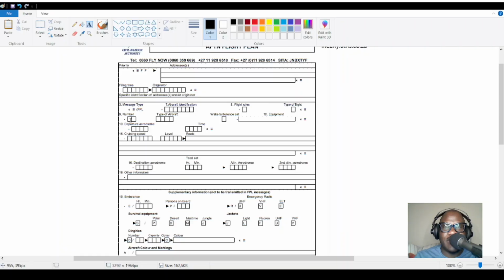A number is just a number of aircraft that are grouped together. So, for example, if you're doing a formation flight, you can say there are 2 aircraft together, or there are 3 aircraft together, right? And you're the lead aircraft. So, in this instance, we'd put 1 because it's only one of us. Then we go to type of aircraft.